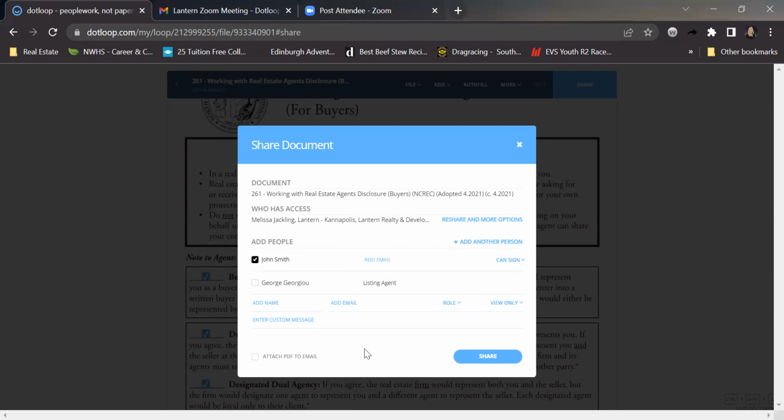Because if you are sending it to another agent, it may say can edit in private. And I might not want that other agent to be able to edit in private. I might want that other agent to only be able to sign or only be able to view the document. So just always double check that. If you've already shared it and John's not signing it, then go up to reshare and his name will pop up there because you've already shared it with him, and just click it and tell it to reshare it with him. Or he may have lost it and can't find it in his email anywhere. It's another reason to reshare.